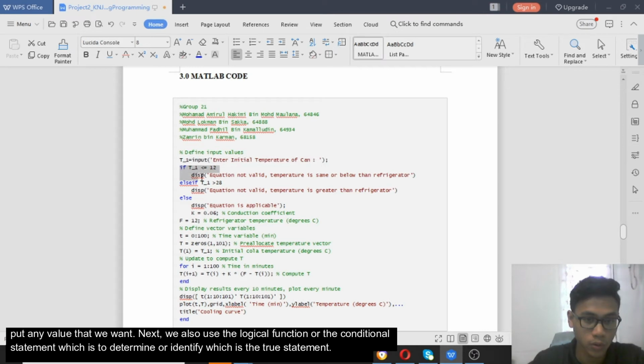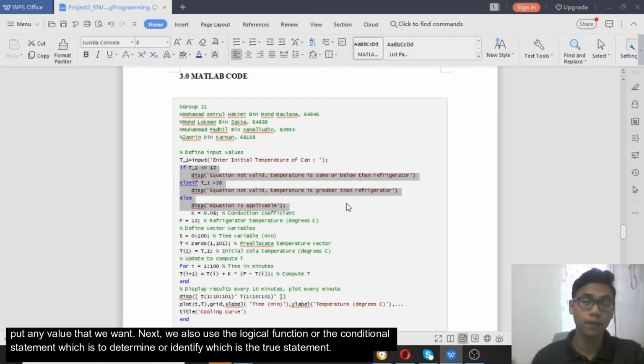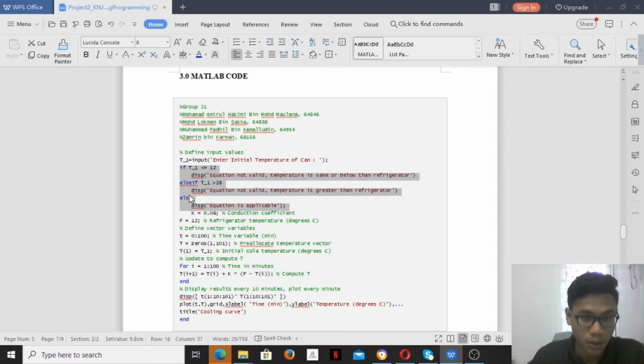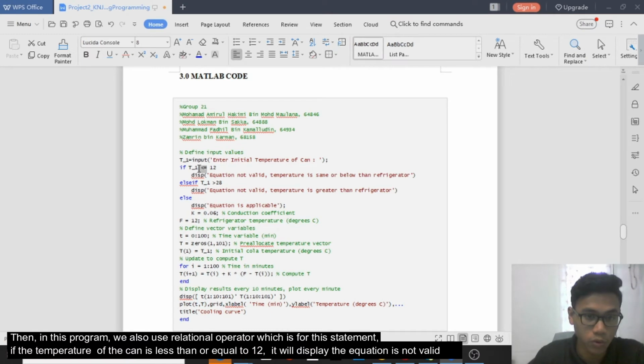Next, we also use the logical function or the conditional statement, which is to determine or identify which is the true statement. Then in this program we also use the relational operator, for this statement: if the temperature of the can is less than or equal to 12, it will display the equation is not valid.